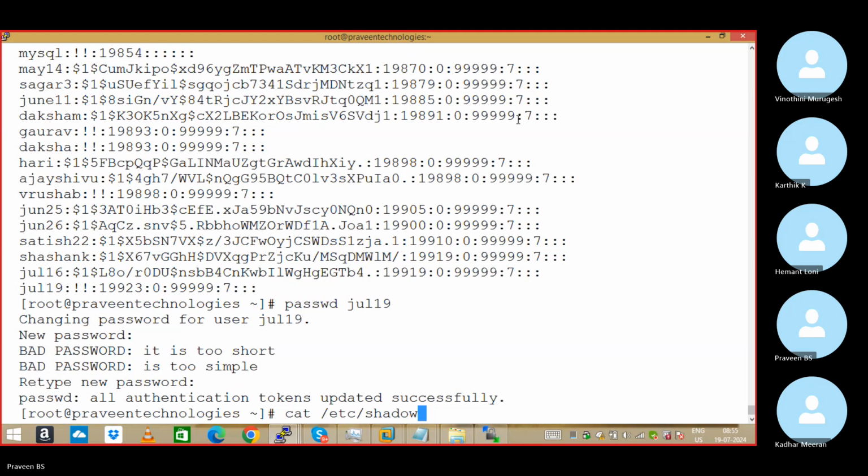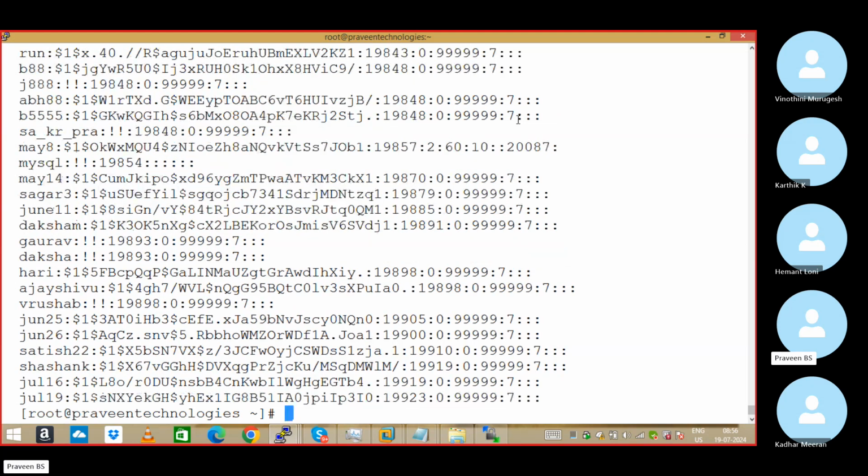Ready? Now open cat /etc/shadow. In the second column you now see an entry. This confirms your password has been set successfully. User verification is in /etc/passwd, and password verification is in /etc/shadow.